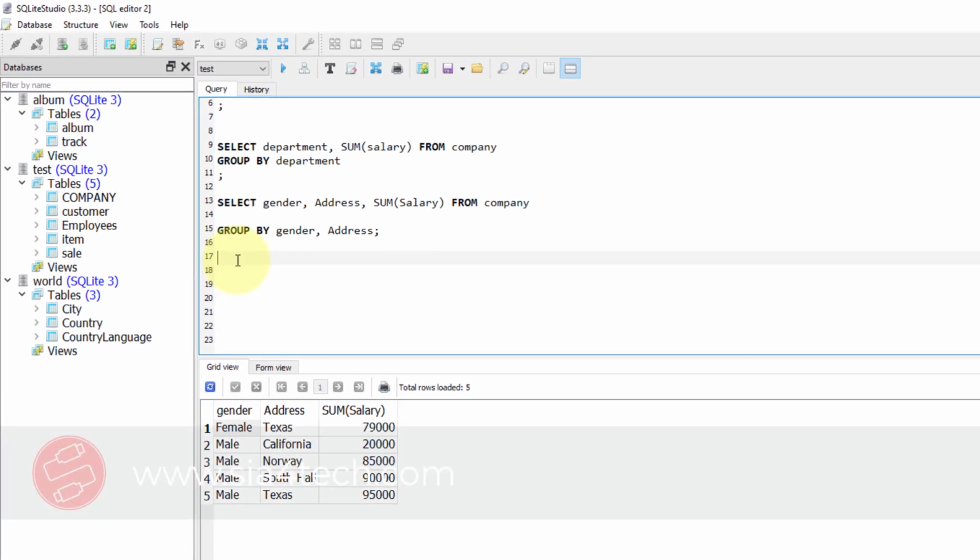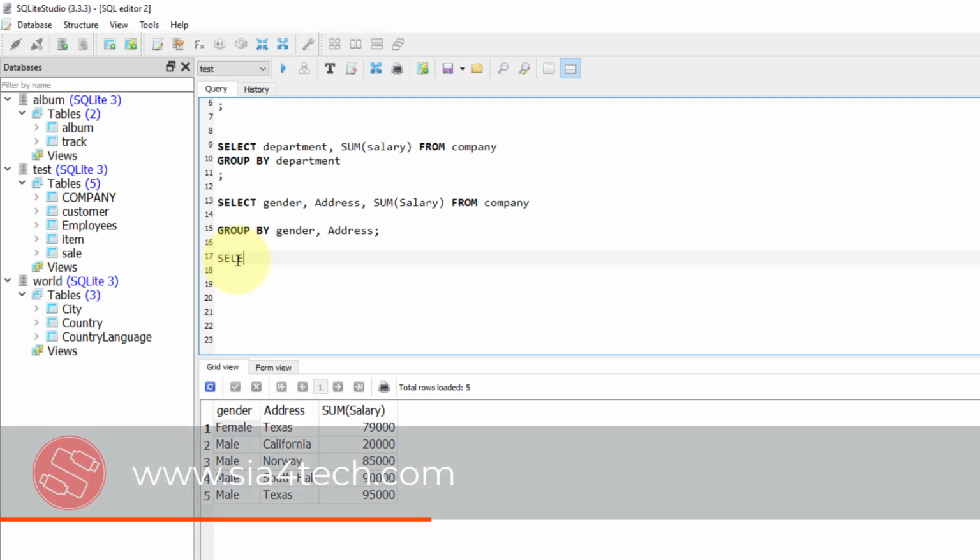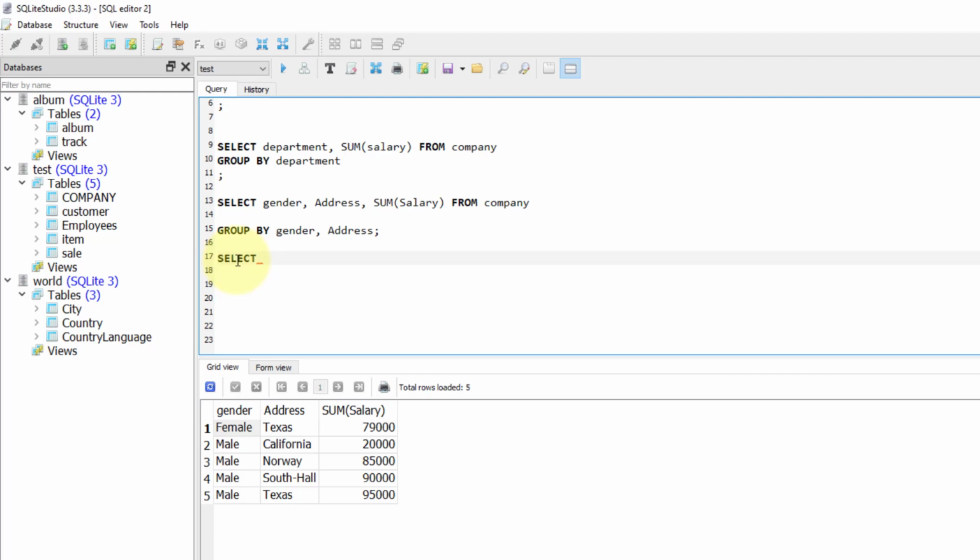Back to our database, what we do, we write select, and then we write the column names that we want to group. So we write gender, and then we want the result to be grouped by the address column as well, and then we write the aggregate functions. For example, we want sum of salary, and then the other aggregate function is count. We want to count how many males and females per address.